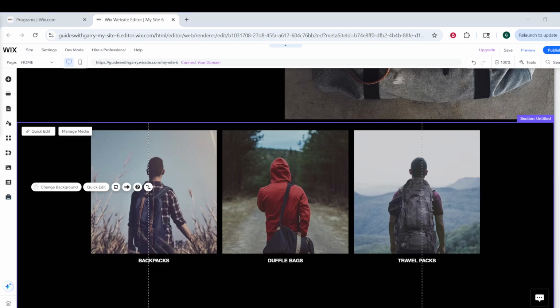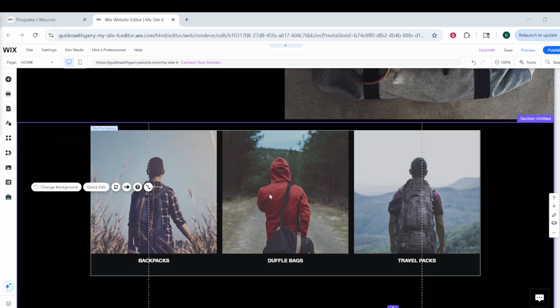In today's video, I am going to teach you how to embed videos in Wix Pro Gallery. To begin, open the Wix editor for the site you want to work on. Once you are inside the editor, go to the page or section where your Pro Gallery is already placed.